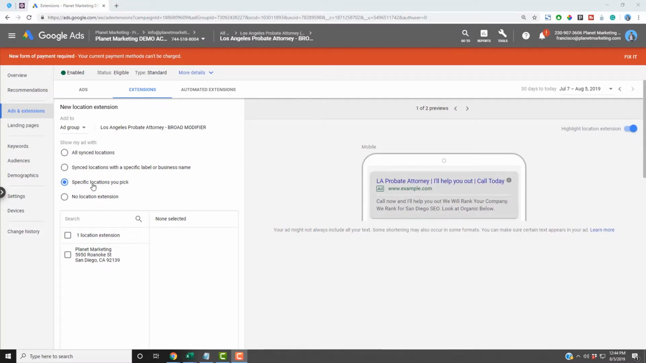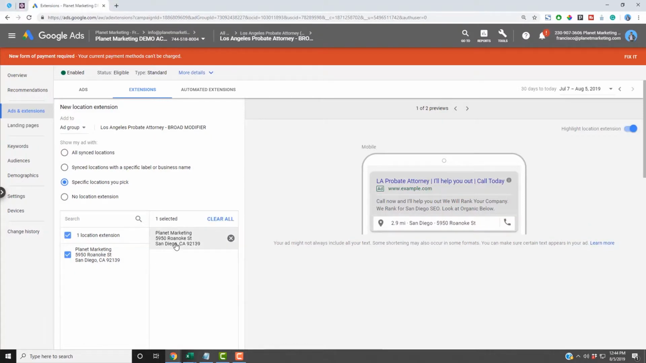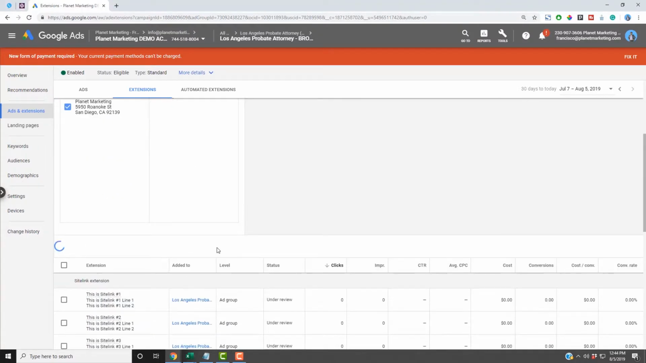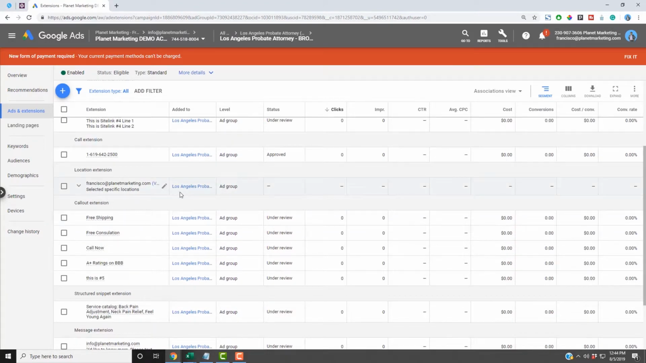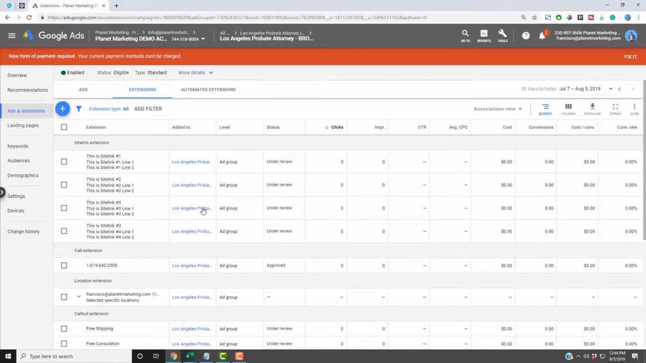So once you go over here to specific locations you pick, this is synced with your Google My Business listing. I'm going to say save. And there we go. Now we've done the location extensions.